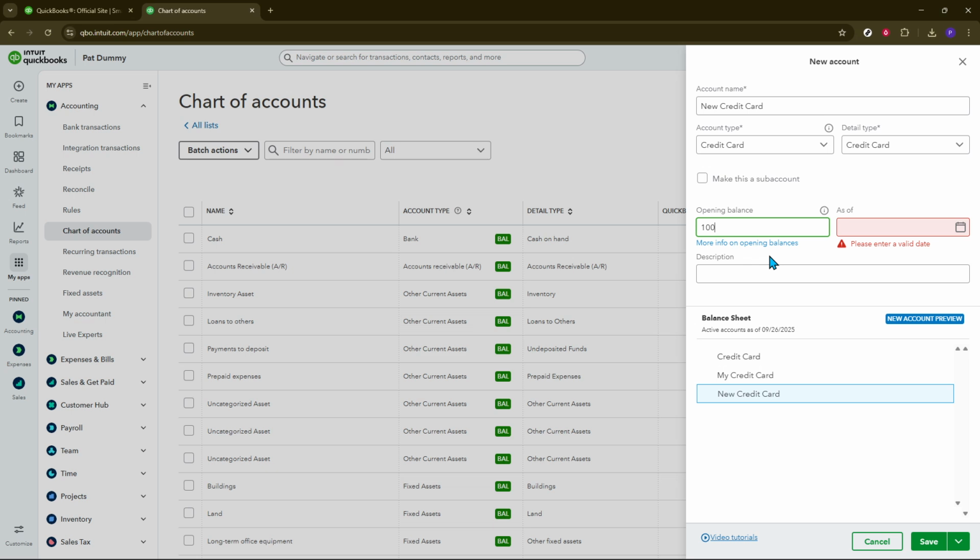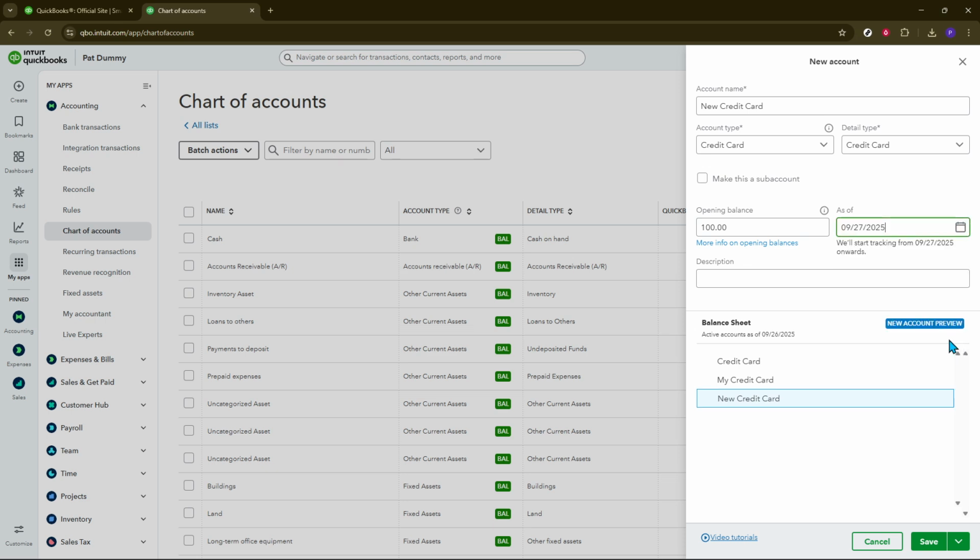Finally, wrap everything up by clicking on Save. This step confirms the creation of your new credit card account within QuickBooks. From here, you can start associating transactions with this credit card, which will help keep track of your expenses effectively.